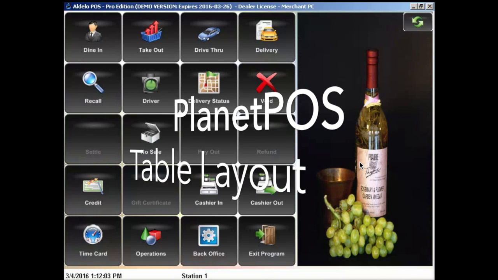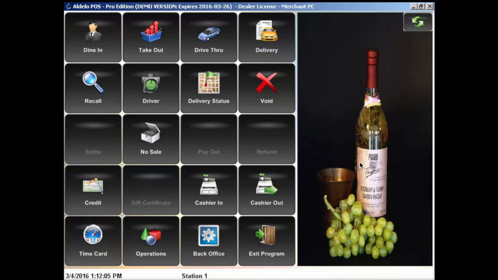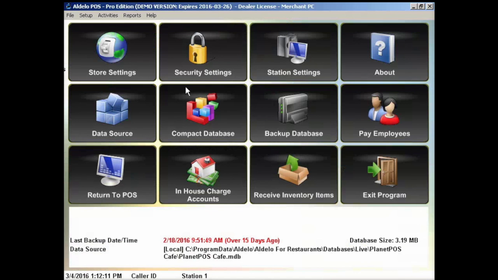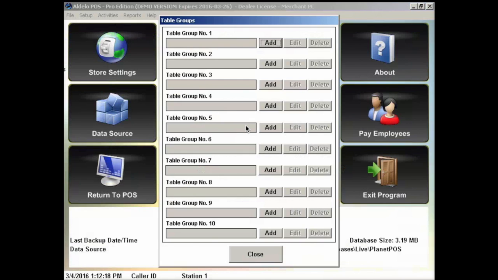In this tutorial, we'll show you how to create an effective seating layout in Aldelo POS. So let's get started. Go to Back Office, Setup, Table Setup, and Dine-In Table Groups. This allows you to section certain groups in your restaurant.